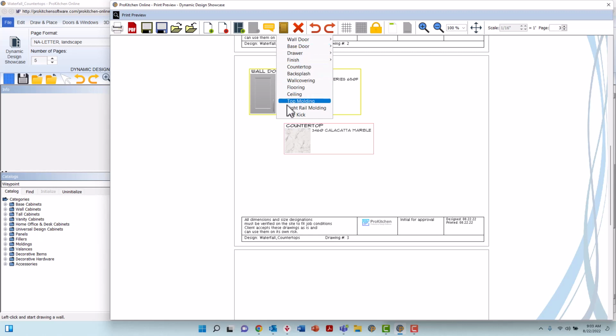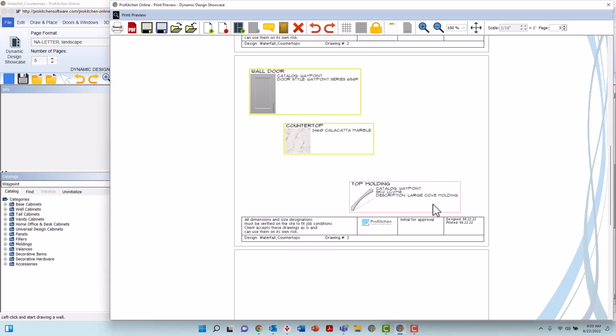Moldings that can be brought into the showcase will render as a 2D line drawing representation of the profile and provide the molding name and reflect the moldings you have enabled to the one-click Add All Moldings tool, either within Design Settings or from the C-Tops and Moldings ribbon.